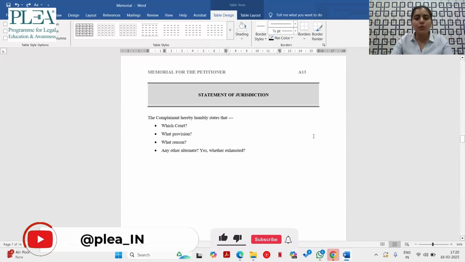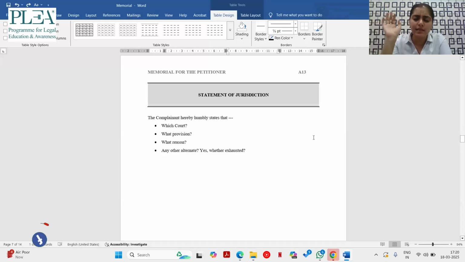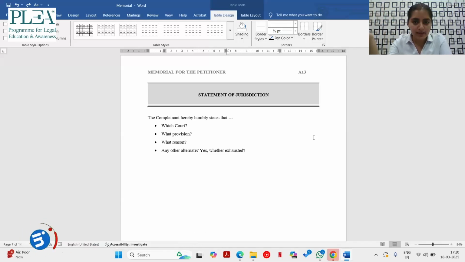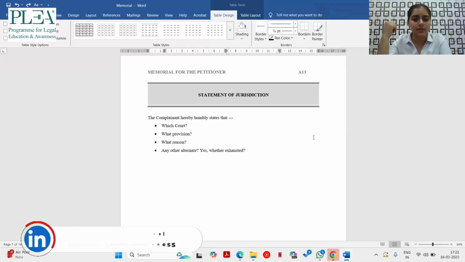Now moving on, statement of jurisdiction. I have not specifically used the words which we mostly write in the statement of jurisdiction for a simple reason: it will be my humble request to all the participants that you draft this statement of jurisdiction yourselves. I'll duly explain to you how a statement of jurisdiction is drafted.